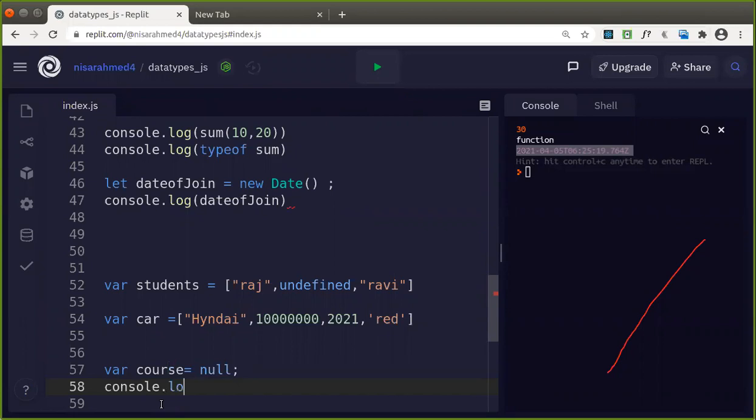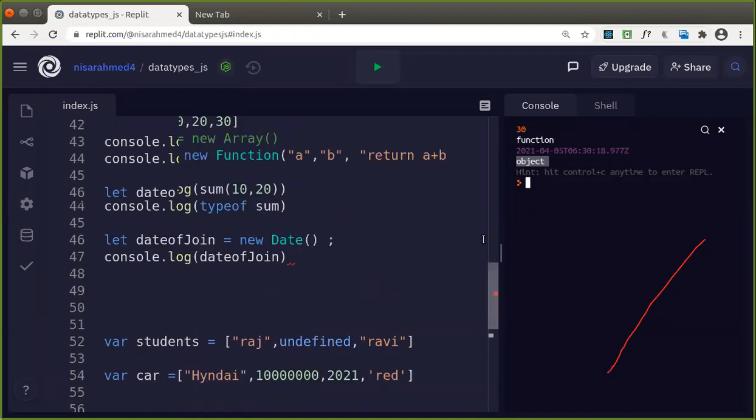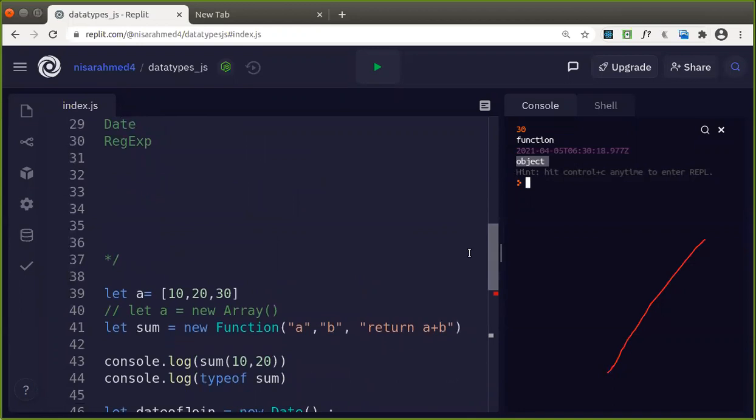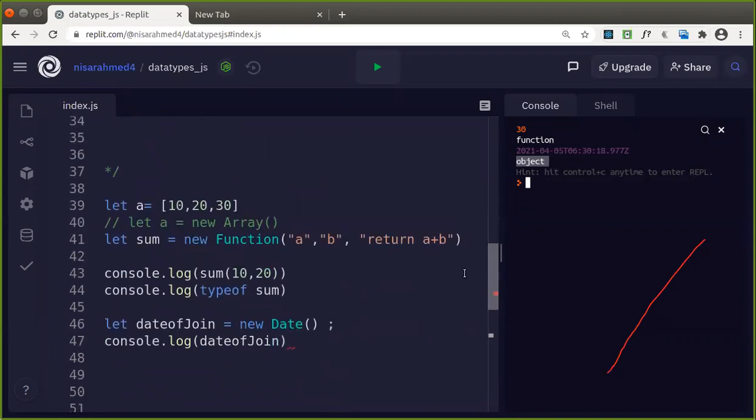When we give typeof, what do we get here? console.log typeof codes. What do you get here? It's an object, not null, isn't it? So what is the memory of an object? My question is, what is the memory of an object? Yeah, it's an object. Good. So the memory of an object is determined based on its members generally. Good.